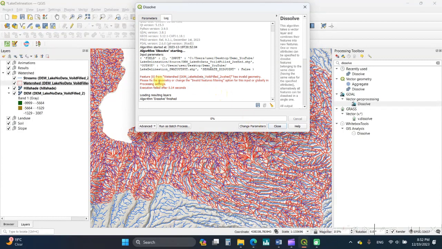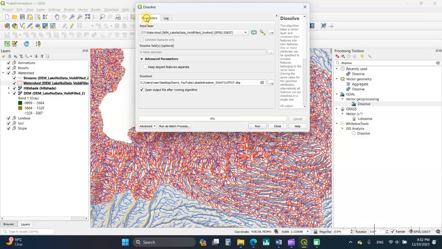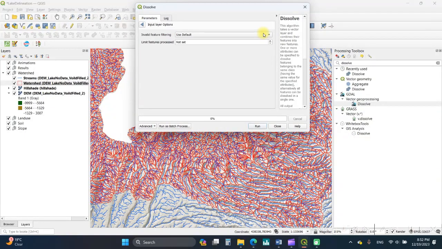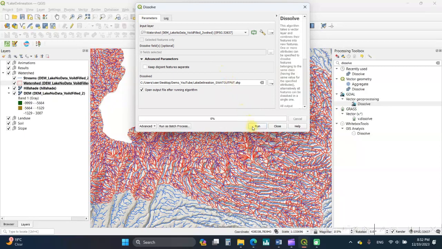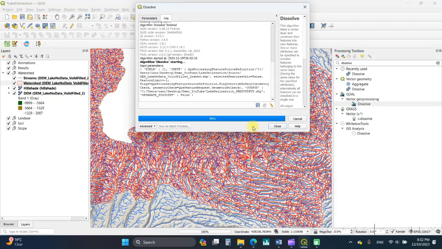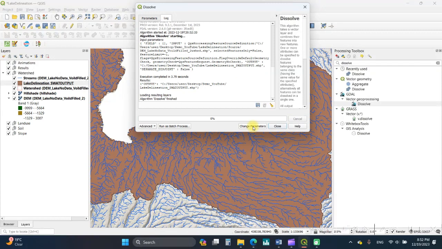At this point, it gives you an error warning. It says that you need to fix the geometry. So what you have to do in this case is go back, come here, advanced options, and then invalid feature filtering, and then select this one, do not filter, and then now you can run. Yes, it is done.